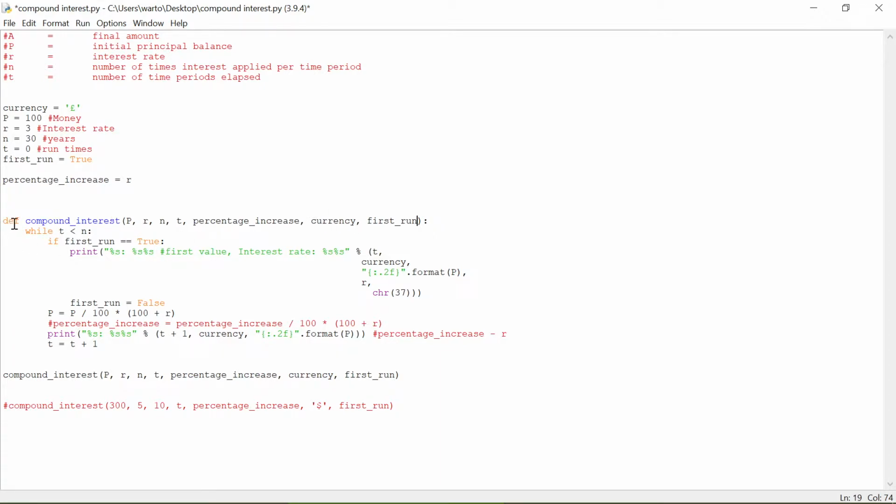It didn't to me. Okay, so what the program does is while t is less than n, run the program. T, as we can see, is 0, number of times run. N is the number of years. So the number of times that the program has run, if it's less than 30, then it's going to keep running it and running it. This is how we're going to get our compound interest.